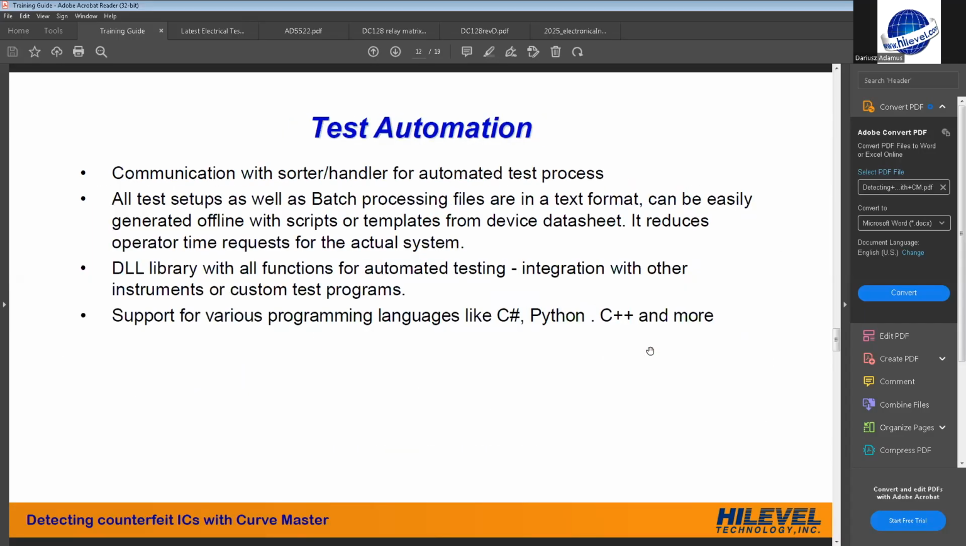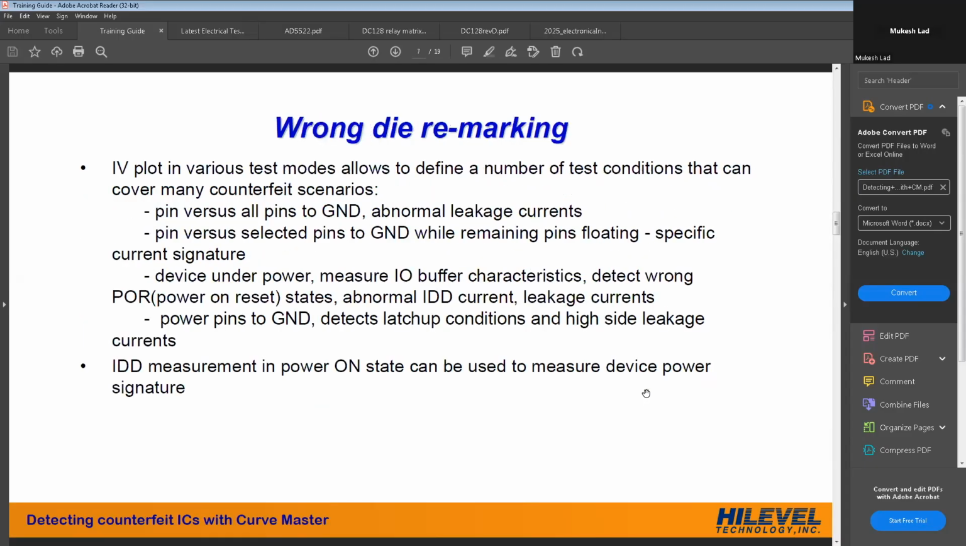And of course, for more advanced things, users don't necessarily have to use this user interface that we provide. All the functionality is in a DLL, so they can just load this DLL and integrate this curve tracer with other instruments for test automation. Like they have a handler to move devices into test sockets and out of the test socket. And then with the test result, they can automatically bin those devices and separate them into a good and bad bin.